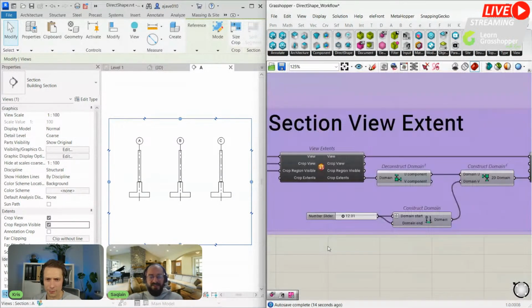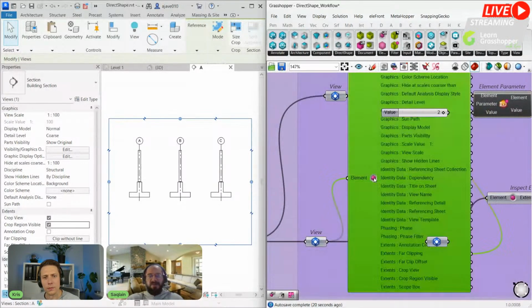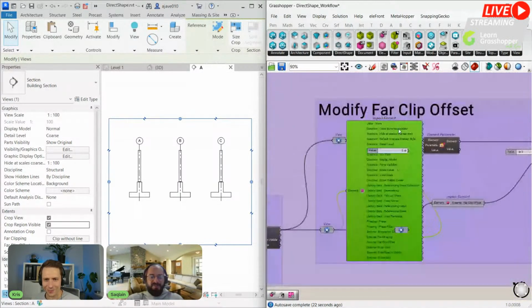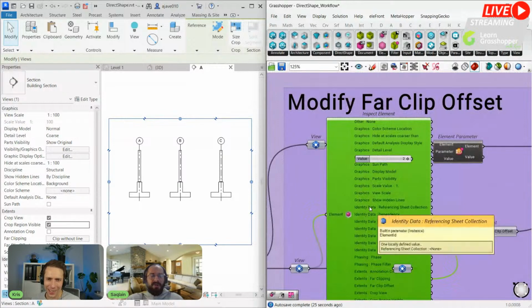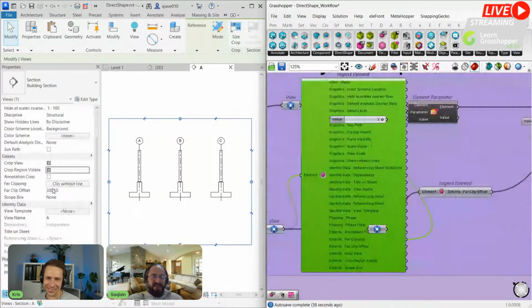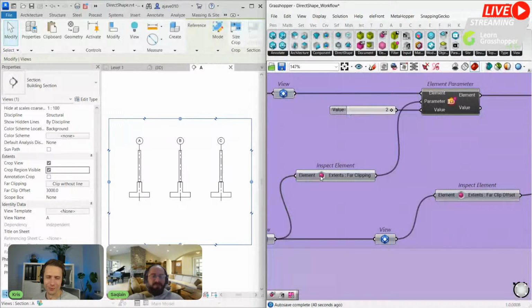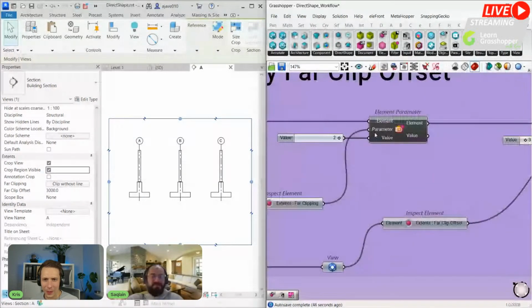And the next very important component in this workflow is inspect element. Basically, this one gives you access to all the parameters. It's a really huge one because there are so many parameters assigned to the section view. And you don't need to use all of them. The ones you want to change, just use those parameters and press Ctrl and it will remove all the other inputs. Here I have used the far clipping. I use the element parameter component.